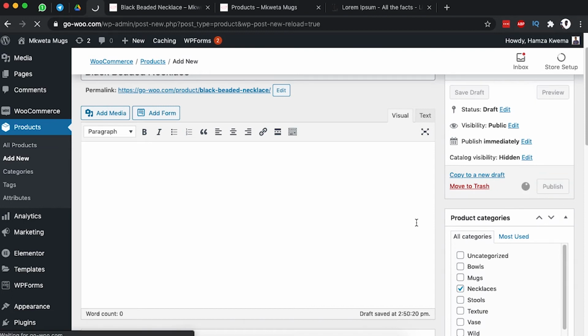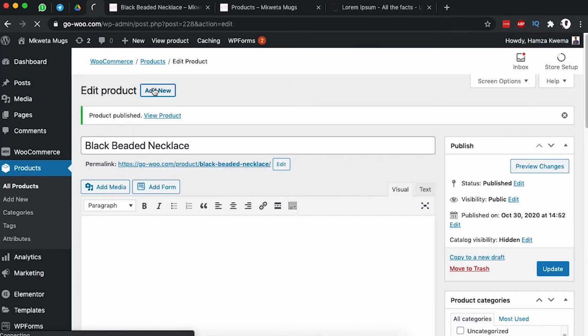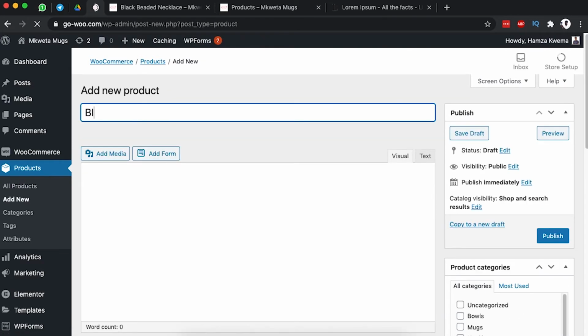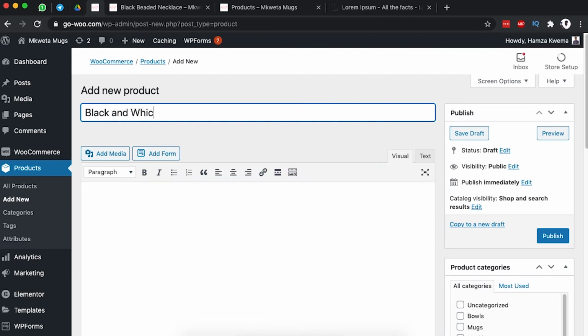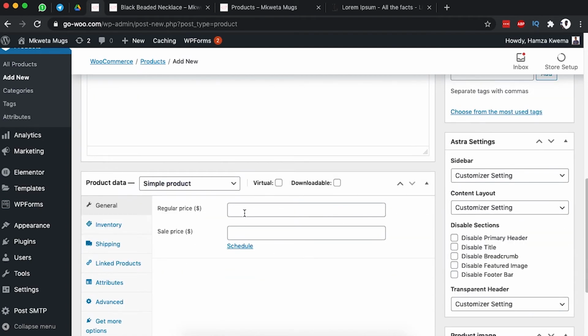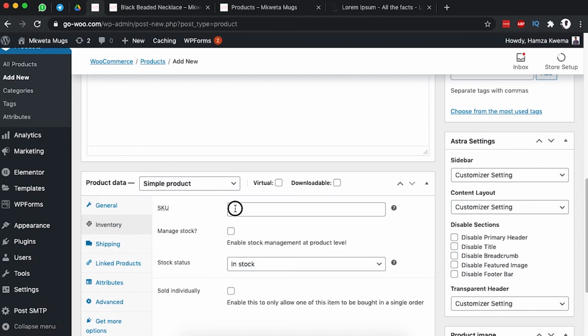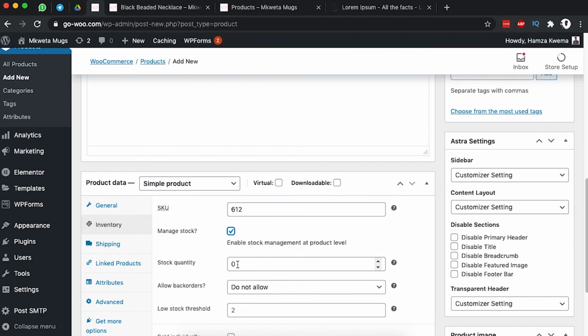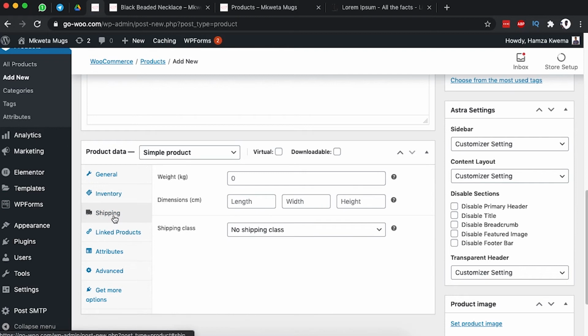and I'll publish. So we are now going to create our second product by coming over here to add new product, and this is going to be black and white necklace. No full description, no short description. I'll leave it as a single product, and I'll give this, let me say, $30 or $29. And the inventory, this is 612, and I want to manage the stock, and here I have only, let me say, 15 of them. And under shipping, I'll simply make this 0.2.